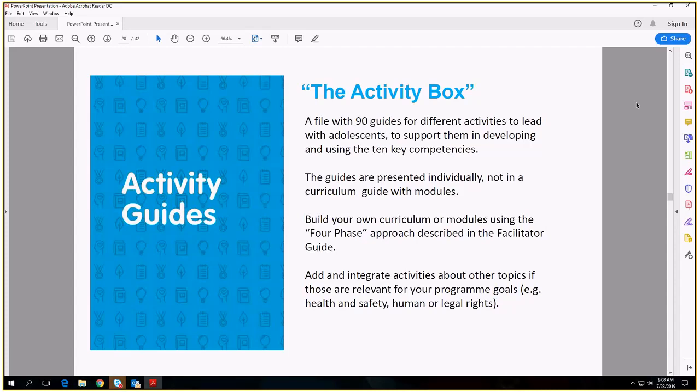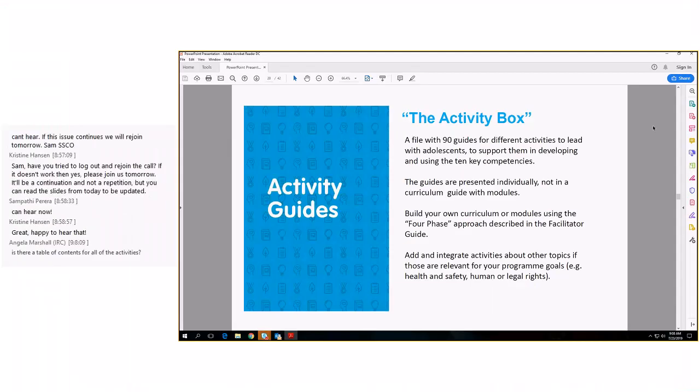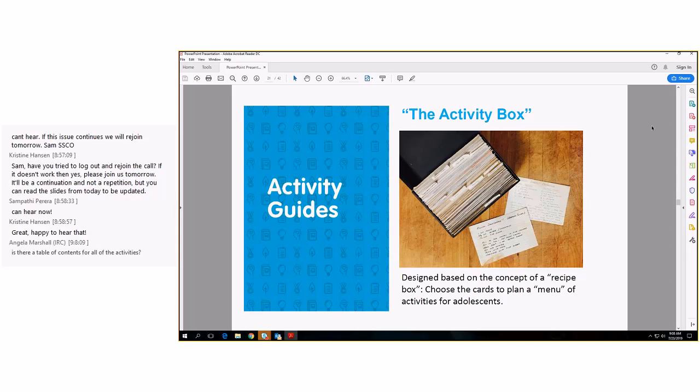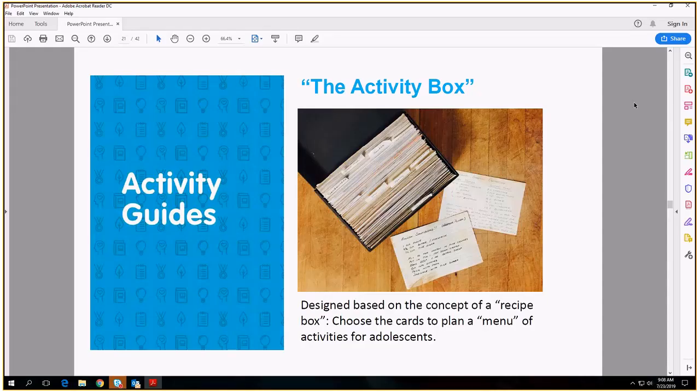Also, you can add and integrate other activities or other manuals if you have wonderful learning resources for your program, and especially if you're working with partners that have developed their own manuals. These activity guides, the fact that they're presented individually, is meant to encourage and support you in integrating other resources as you see fit. Next slide, please. And just to mention that we developed the activity box like a recipe box. If this is familiar to any of you, that's actually my mother's recipe box. So with different cards that you can pick and choose as you want and sort of build your own menu of activities instead of having a menu pre-written for you.